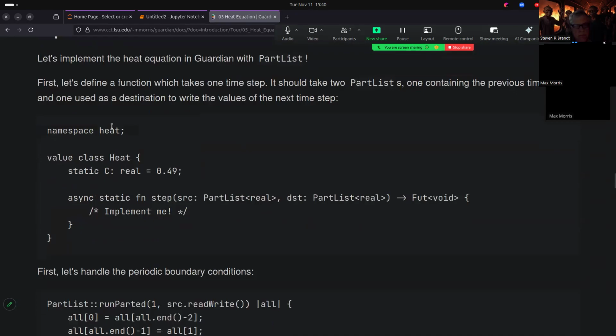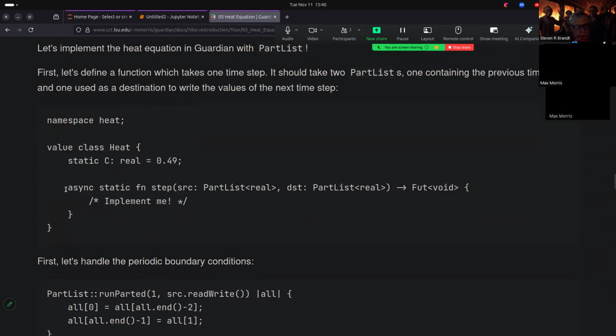So here is our program, namespace heat, value class heat. We have a static field that just represents our constant C. We're going to set this to 0.49 for numerical reasons. This is our function step. It's an async static function step. We take 2 part lists. We return a future void. And when this future completes, it means that we've written something into destination.